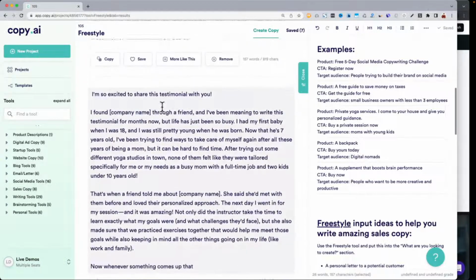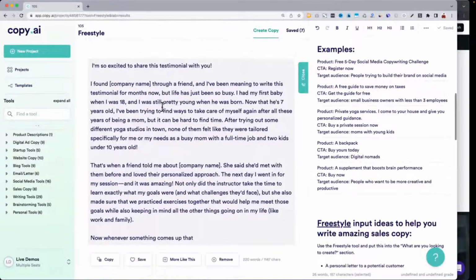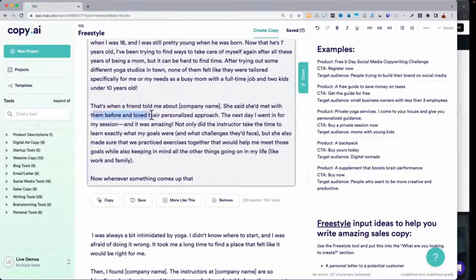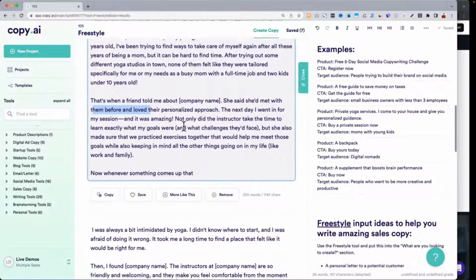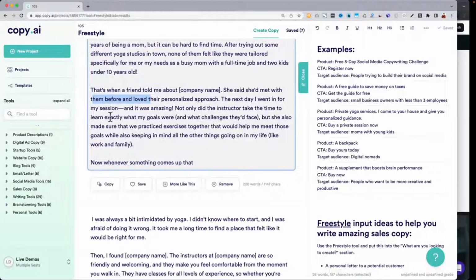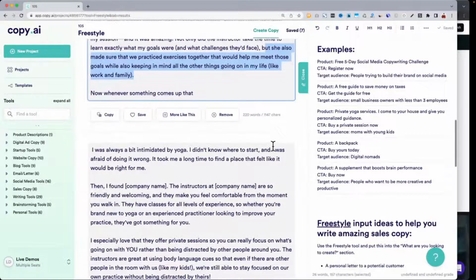All right, scan through, see if something jumps out to you. It'll actually even describe the customer experience: "She took the time to learn exactly what my goals were, but she also made sure that we practiced exercises together that would help me meet those goals." Like, that's pretty powerful right there.